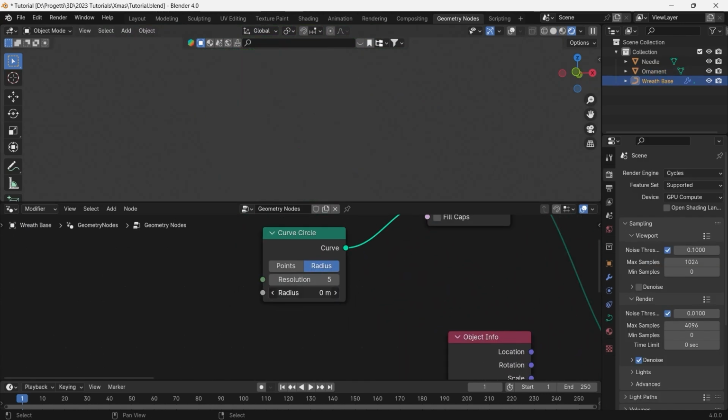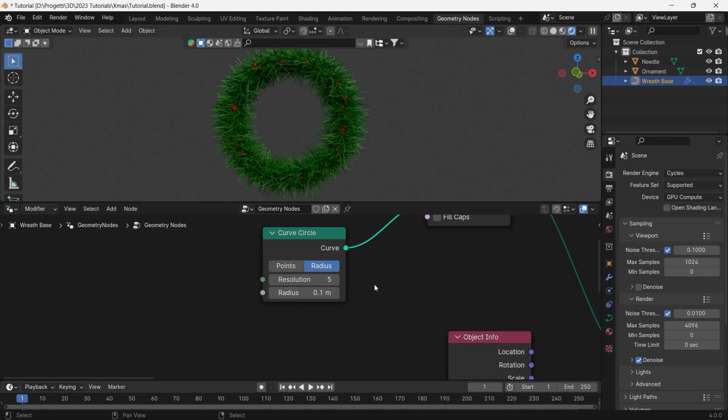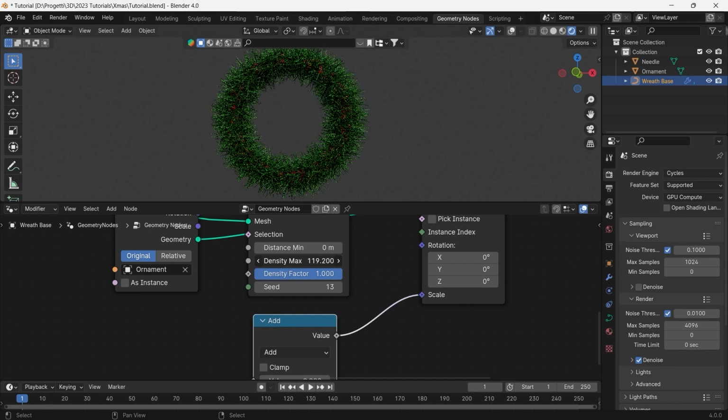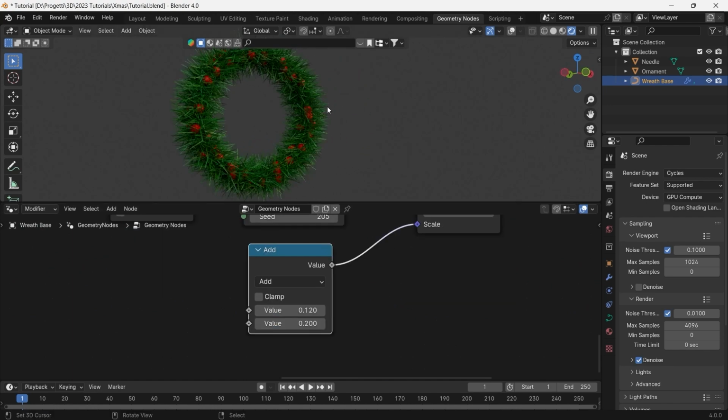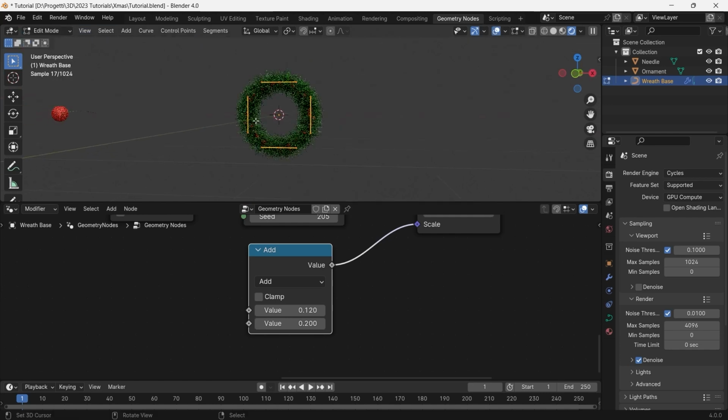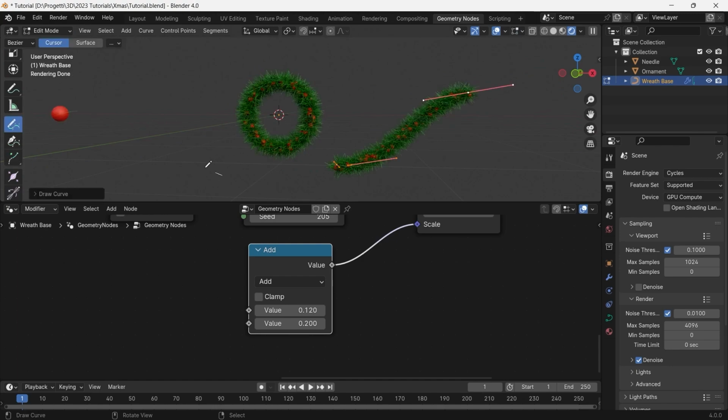Like before, if we adjust the thickness of the wreath, the instances will follow along. I'm making some adjustments to get the result I like the most. Our geometry node is ready. If you go in edit mode and select the pencil, you can see you can draw lines, and the garland will automatically appear.